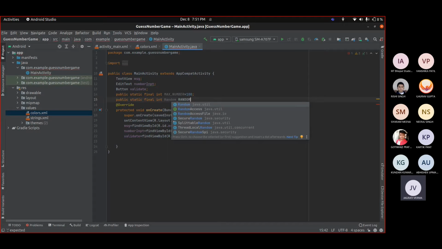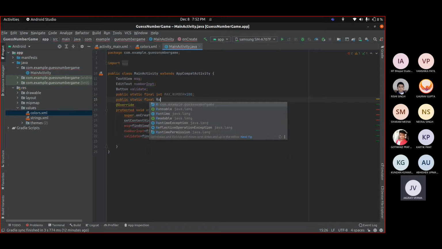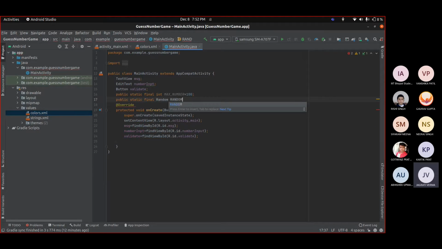And then type here Random, sorry, not int. Type here Random, and then type random, which is equals to new Random function. Okay, so this is how we initialize our Random class. Okay, we created an object. Now let us use it.